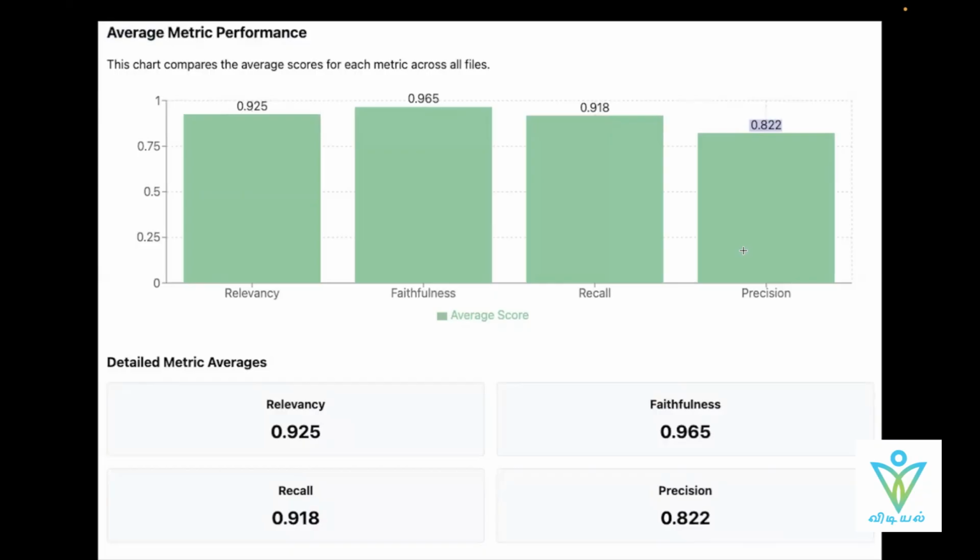This can be further improved. Which means we can add a re-ranking algorithm, which, given the chunks, will rank them better, or look for other search methods that we can use in the vector database, or change the vector database itself. So we can try that to improve the score.